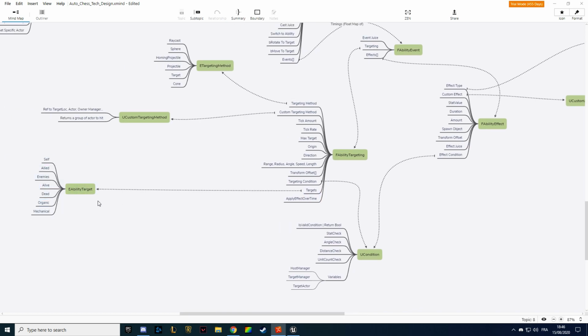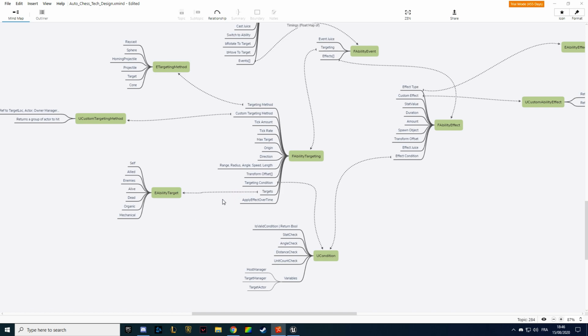And then the targets, the type of targets we're looking for. Are we looking for ourselves, so the caster of the ability, allied units, enemy units, alive, dead, organic, or mechanical? We will be able to have other things. So it's going to automatically filter them out of the detection system.